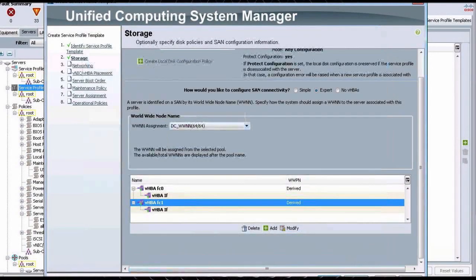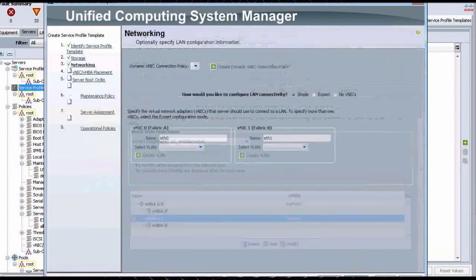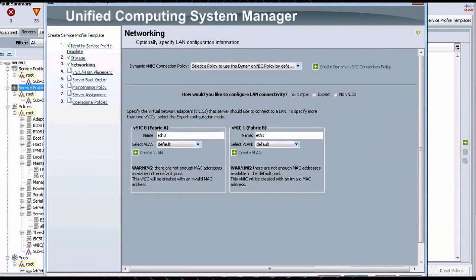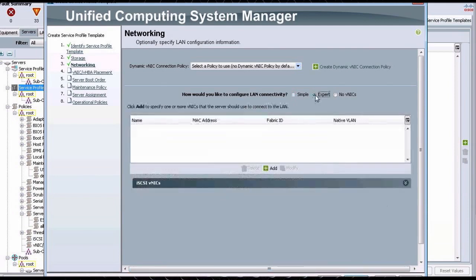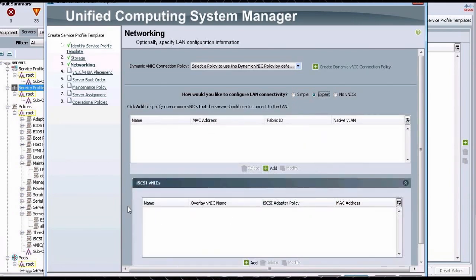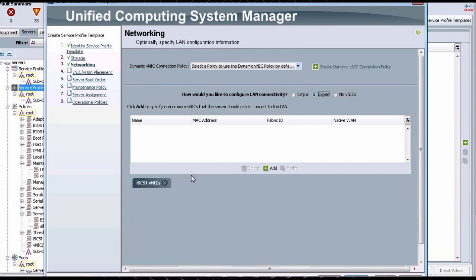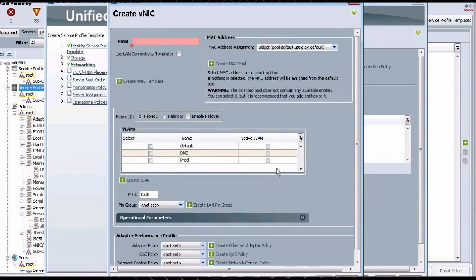That's my storage part. Next up is my networking part. Of course, we're in the data center test, so we say we're going to do this in the expert way. Next week, I'm going to talk about iSCSI NICs. These are called overlay vNICs, used for iSCSI booting. This week I want to focus on Fibre Channel booting, so next week we're going to do the iSCSI. I'm going to do the expert way of configuring this.